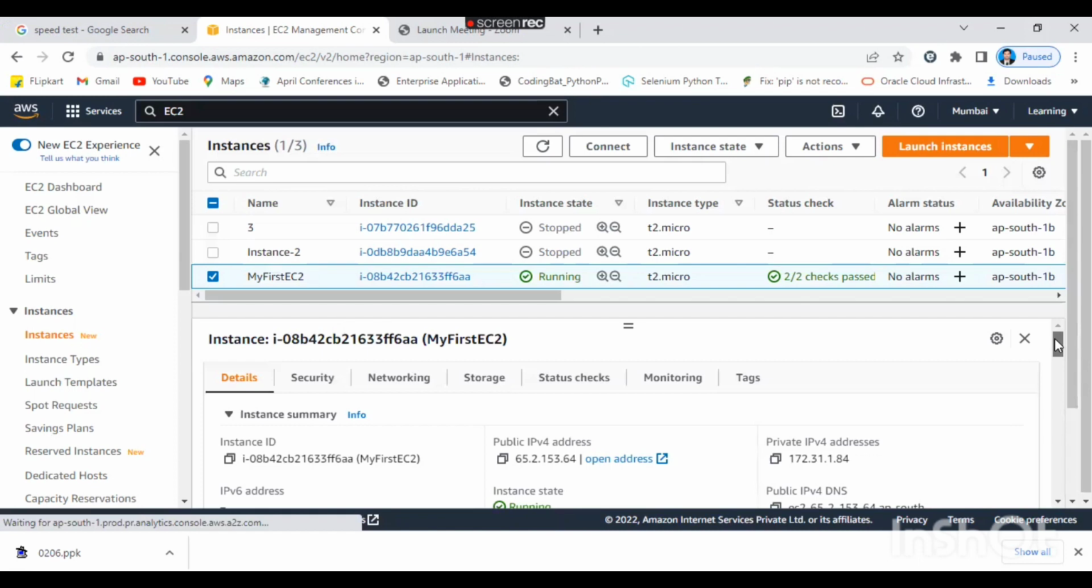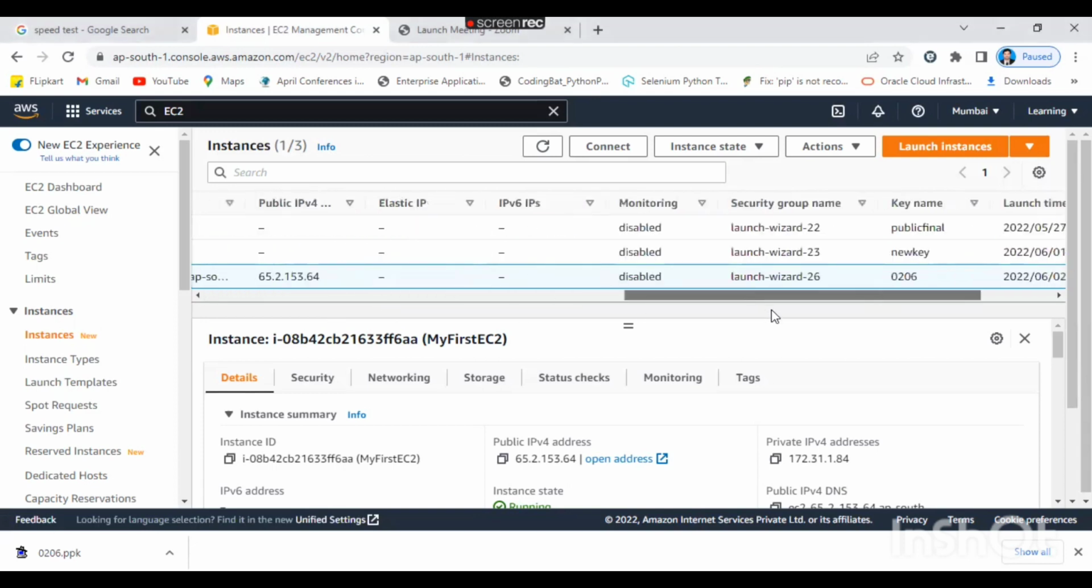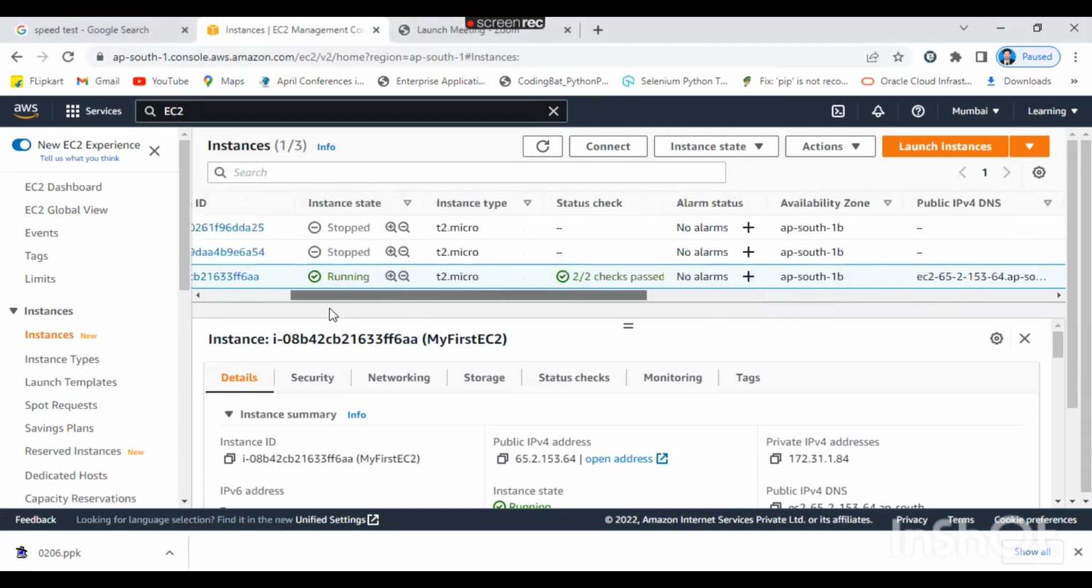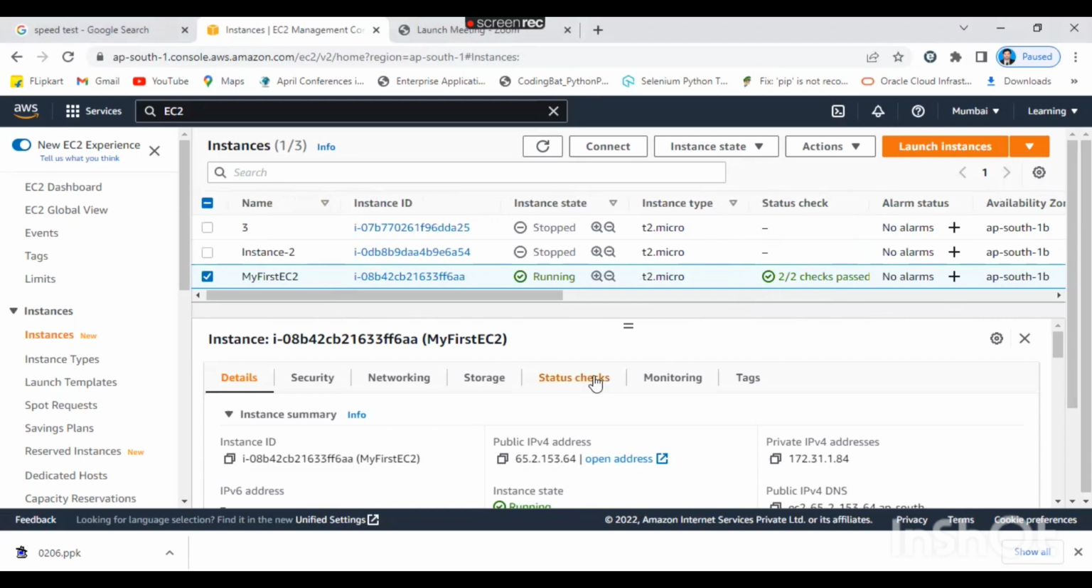So what you can do, you can click on this my first EC2 instance. See here, you will get detailed information at the bottom side. You will not get each and everything in the first session only. Once a few sessions are over, automatically you will be familiar with these concepts. So if you click on this tick box and scroll down, you'll get the instance ID.